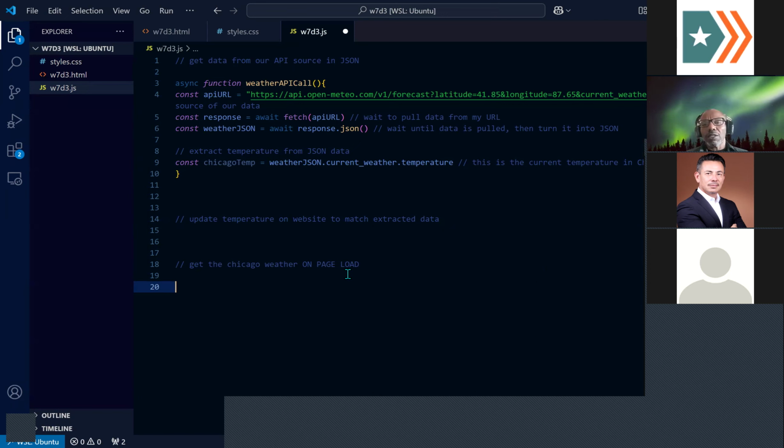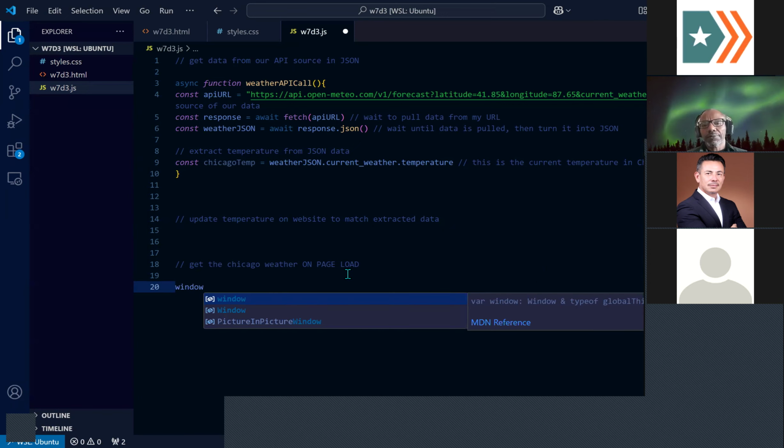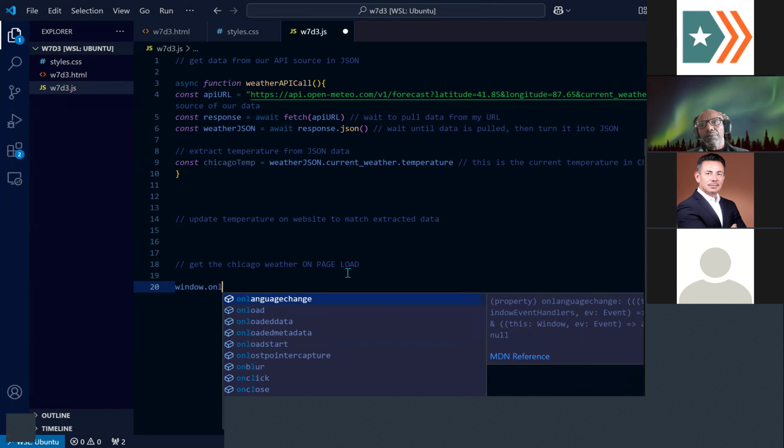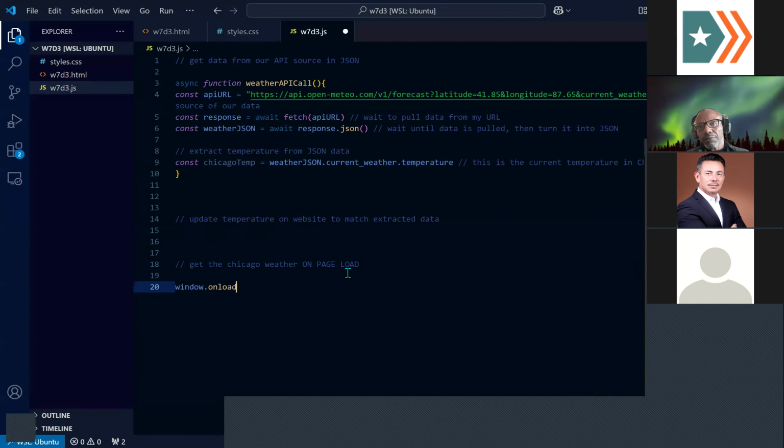Do a window.unload function. Yes, window.onload. And then place the weather API call inside of it. Yes, so I'm just going to do this using the arrow function, or okay, we'll just do it normally. And then we'll just say weather API call.